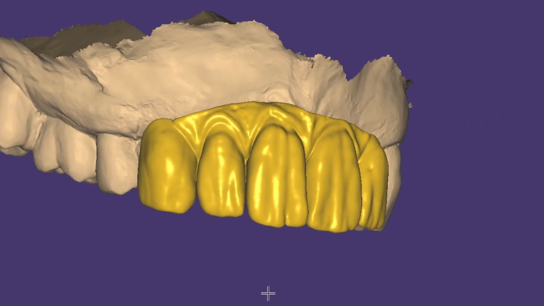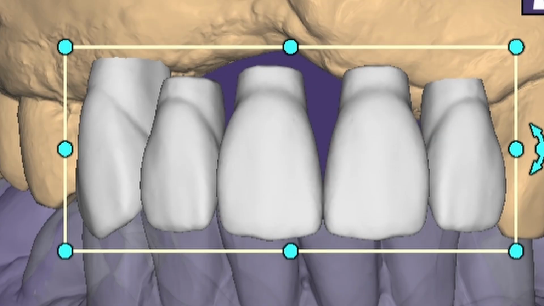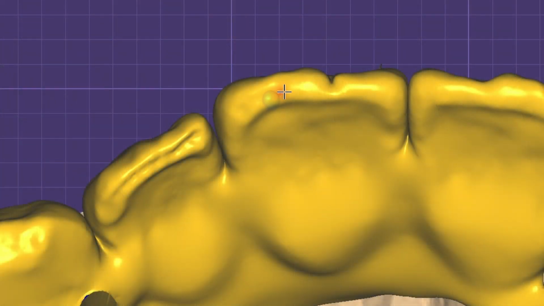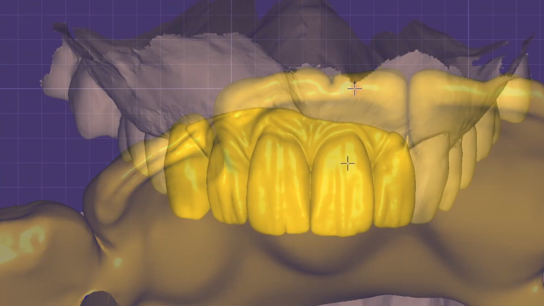Today we are going to design a 5-unit bridge using the generic library, modifying it to look like old teeth with wear facets with high surface texture.